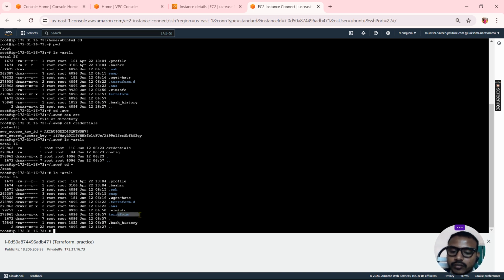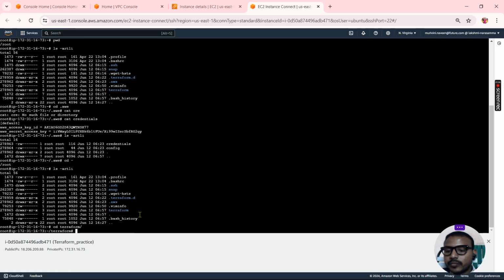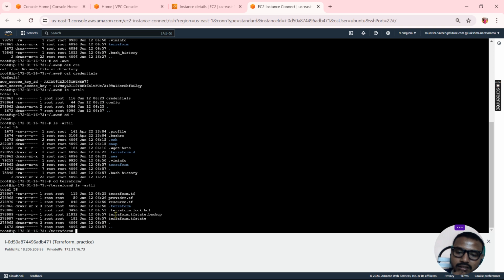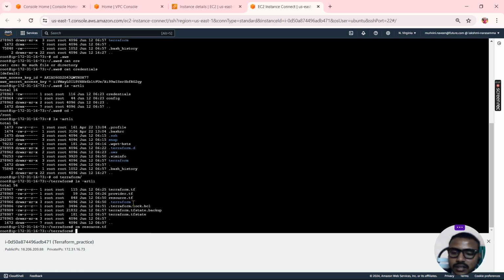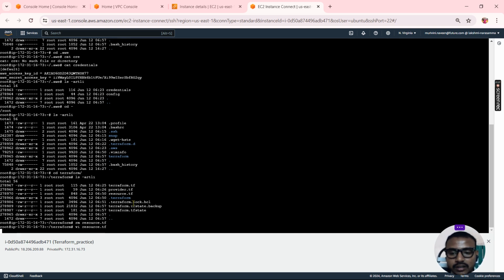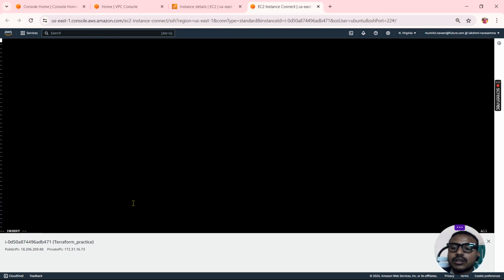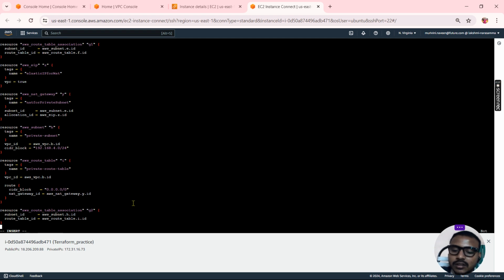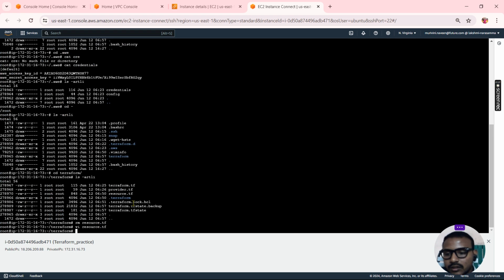Enter into this one, cd terraform. Okay, you have entered. ls -artl, enter. Here what is there? Which blocks are there? See, terraform block is there, provider block is there, resource block also there. I am going to remove resource.tf. Yes, we removed that one. Again, we are creating resource.tf. Enter, it will open. Insert mode. Insert your code. Escape, colon wq. That's it.